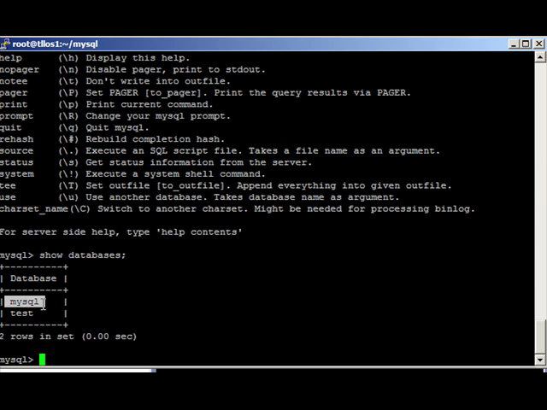Once you have a database, then you're going to have users that access the databases, and every time you create a user, which is a local MySQL user, the tables get stored in the MySQL database.